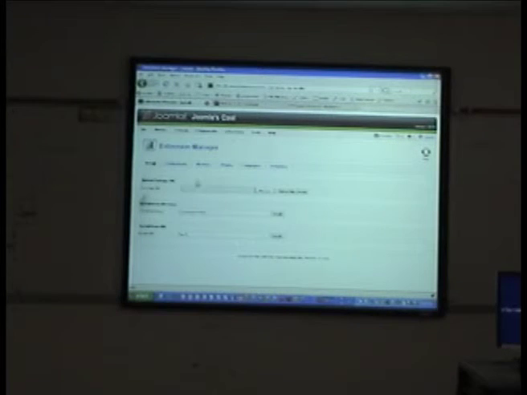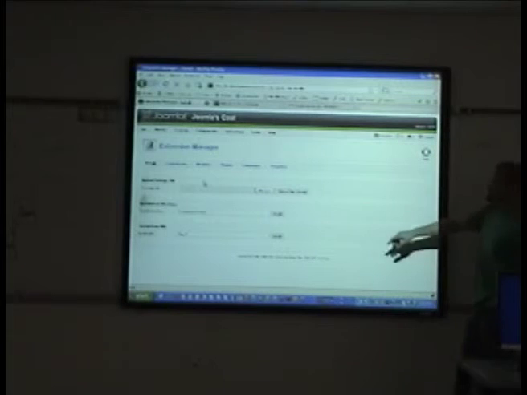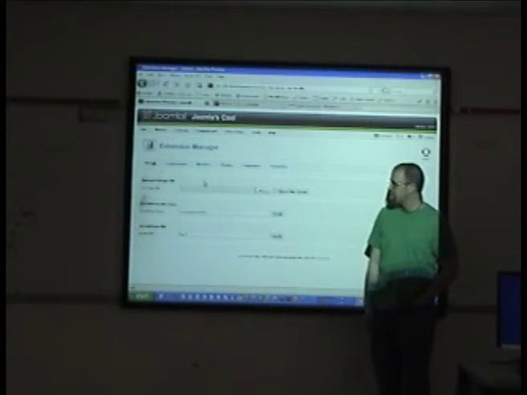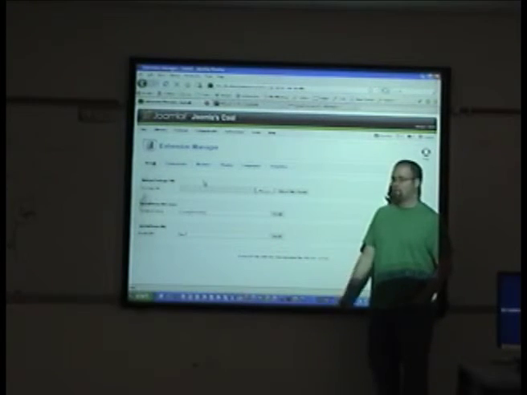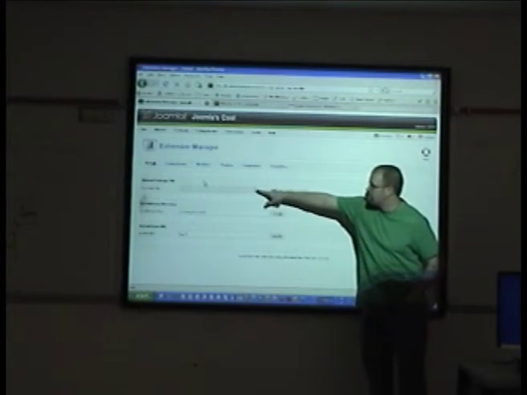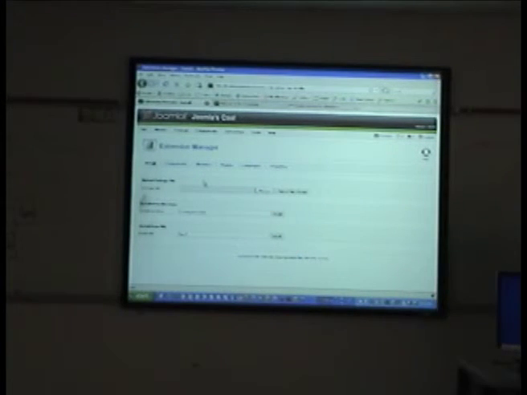I click the install button, and it asks how I want to install this. Where is it? Is it a file that I want to install, is it in a directory somewhere, or is it on a URL somewhere that I can get? So I downloaded a package file that's a zip file, so I'm going to use the first option.